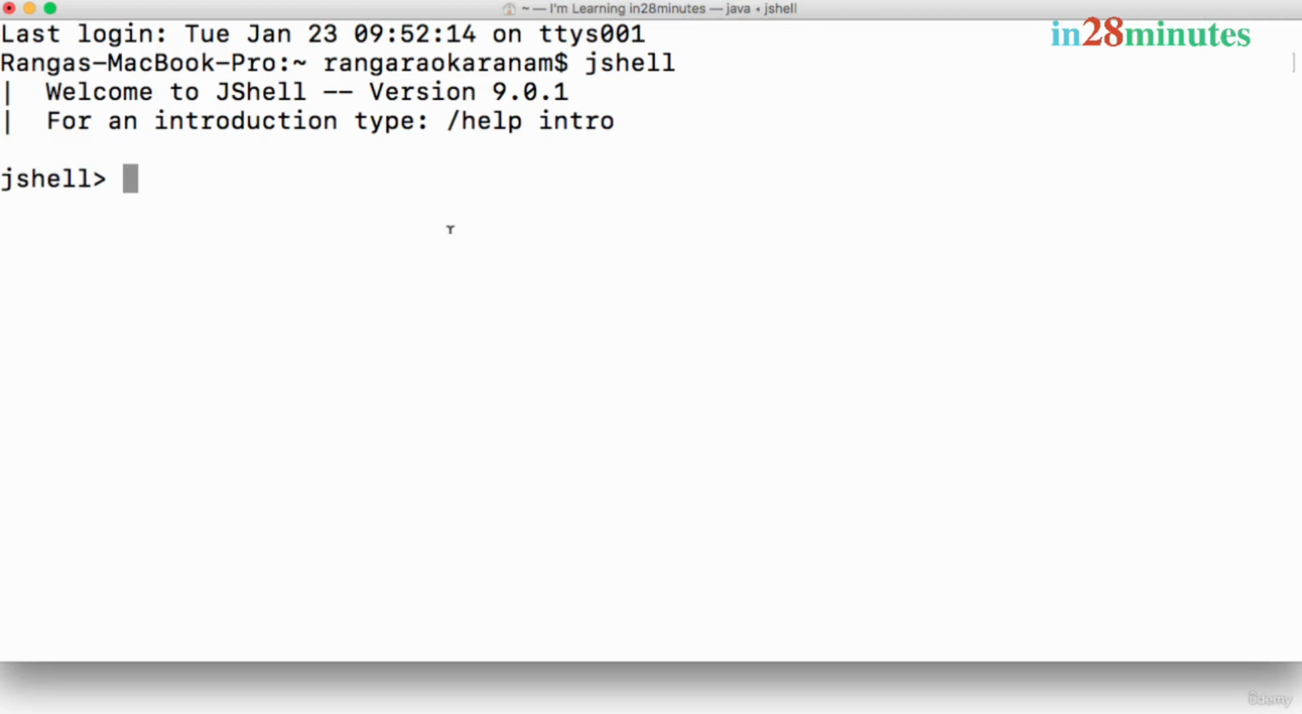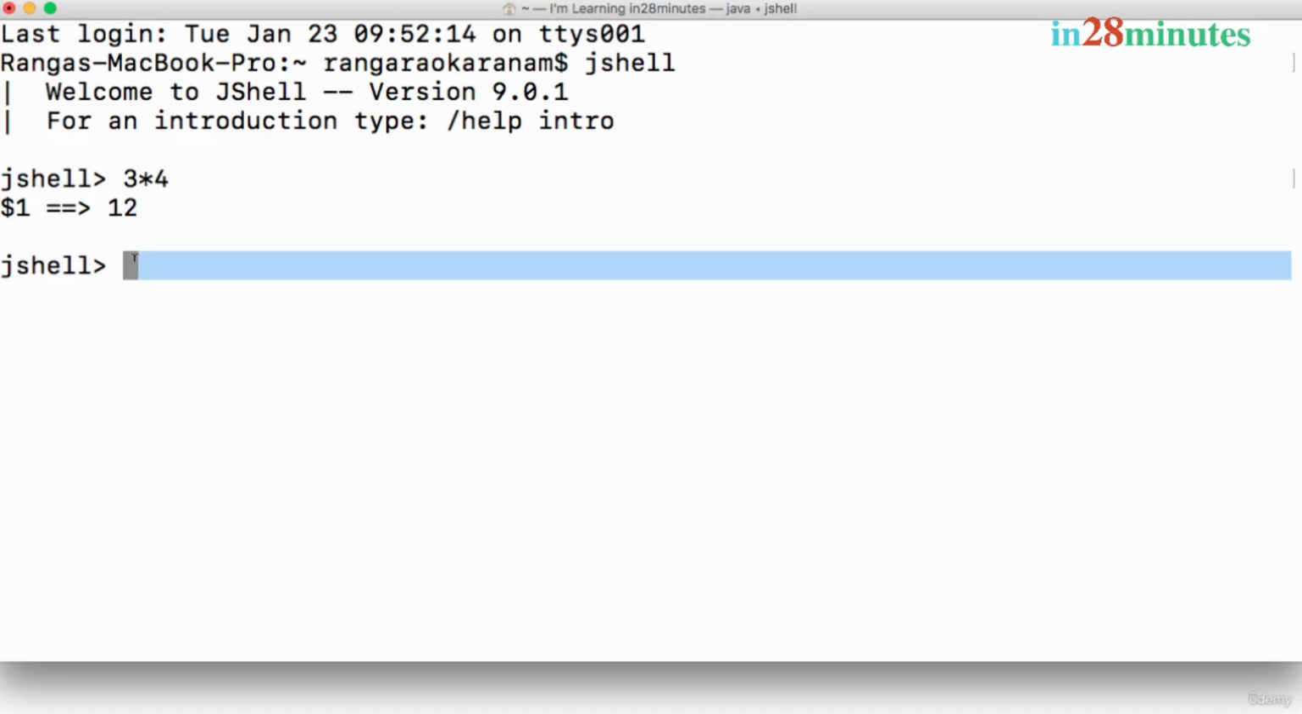Until now, what we were doing is 3 into 4, right? When we did 3 into 4, Jshell was showing something happening in the background. It's saying that something is created and it was assigned a value of 12. What we want to do is actually print just 12. To print 12 to the output, there are some predefined methods in Java. Let's look at them and see what they are all about.